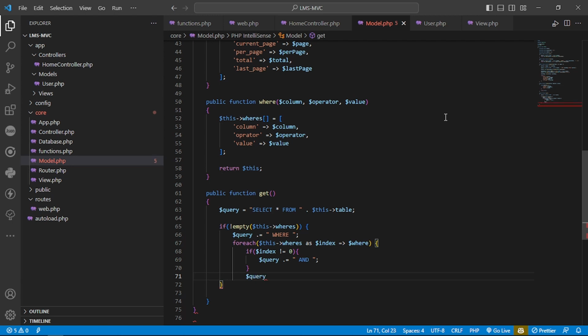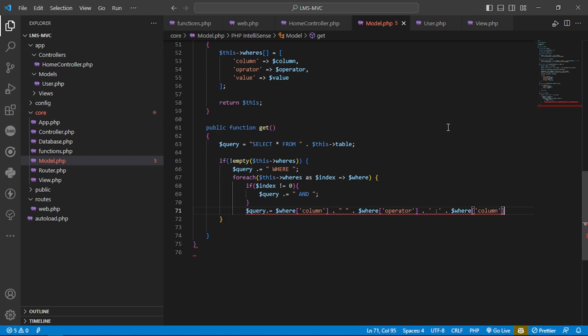The last thing in the where is to add the line to know that we are in a condition, so we need to do something like this: space, the where, and the operator, and two points, and the variable, the where, and the column. Okay, I think that's clear, like that.